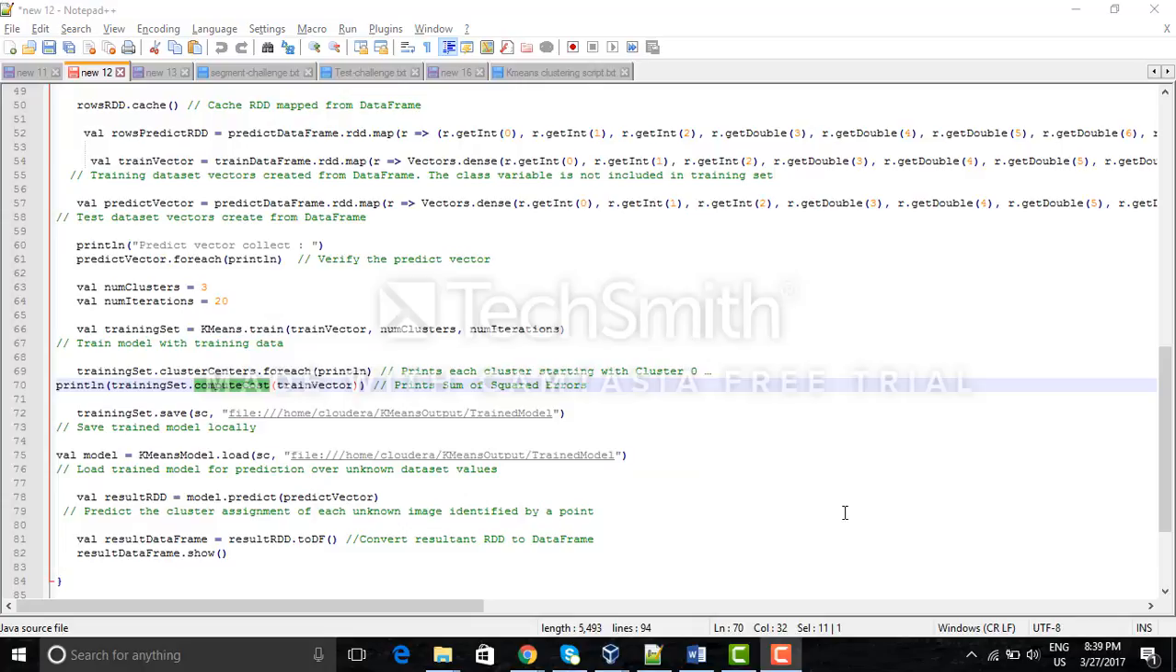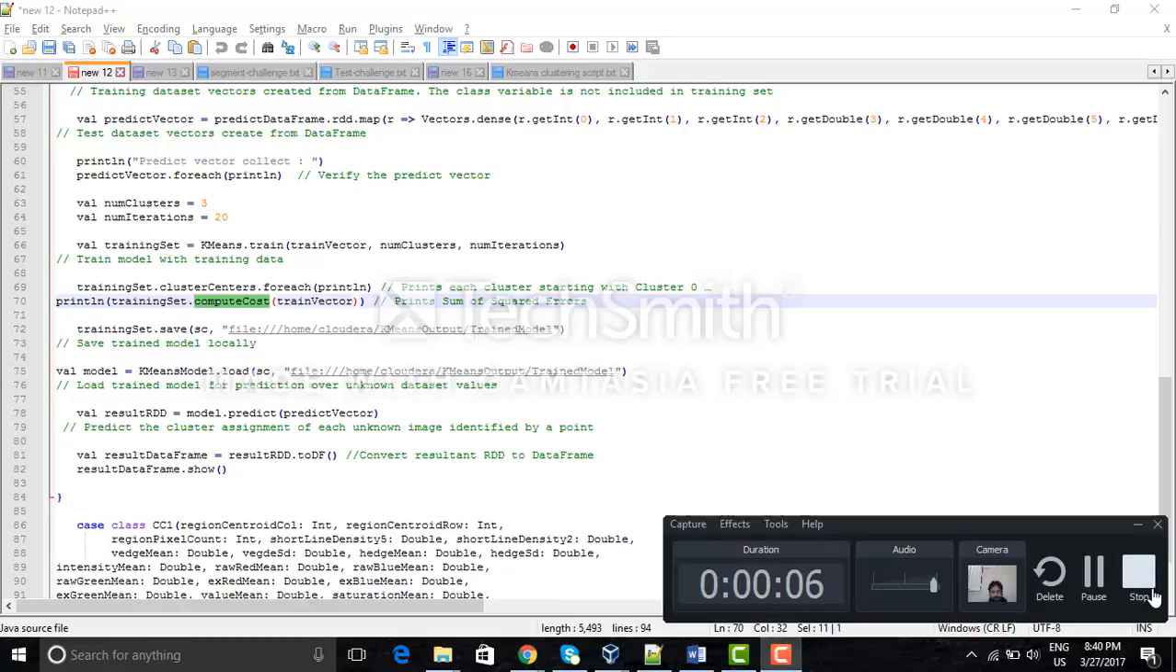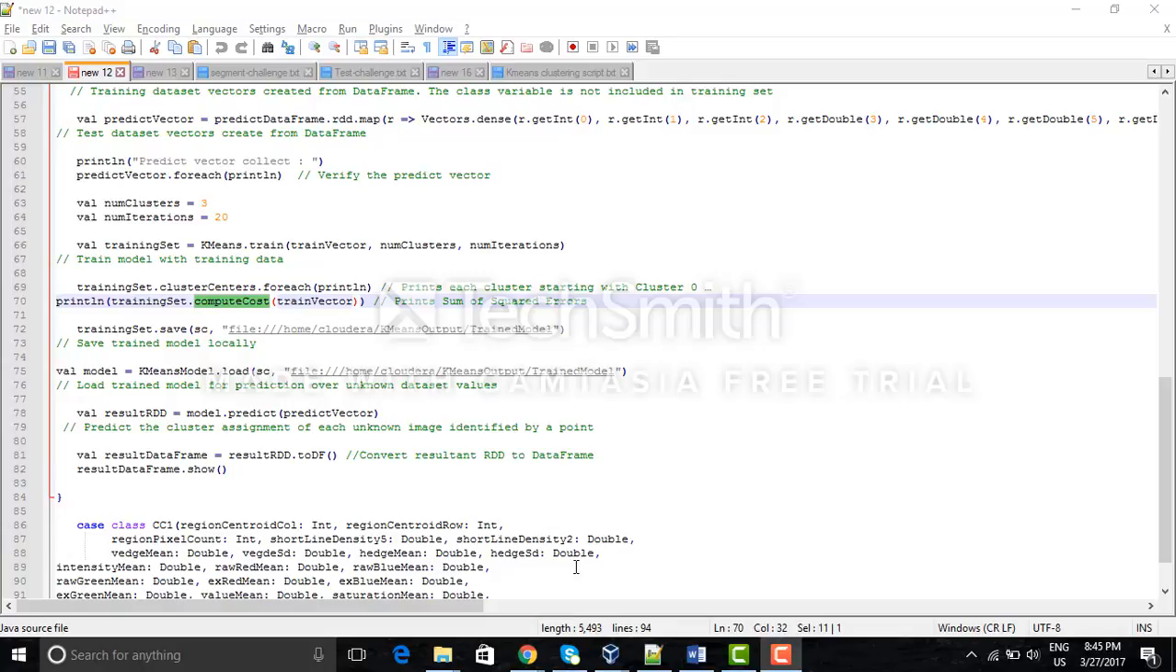Here we are calculating sum of squared errors using computeCost function and printing it. And going forward, we are saving all the metadata files in the local directory. And at last, we are converting our resultant RDD to the data frame. Now let's go to Cloudera VM and run our code.